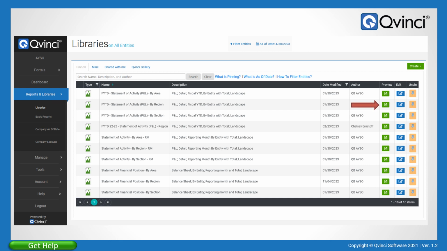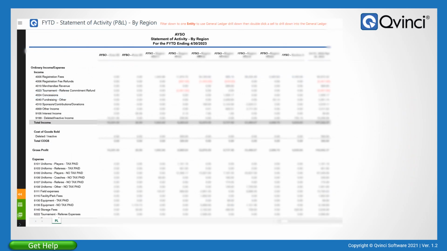Over here, the little green button is what you would click on to generate that report. When you do, you're going to see fiscal year ending based on that as of date being the most recent completed calendar month. It's going to show you, as I mentioned, each region that you have visibility into across the top. You're going to see everybody against the same chart of accounts so that you can very easily compare apples to apples across all of the regions in your section or in your area.